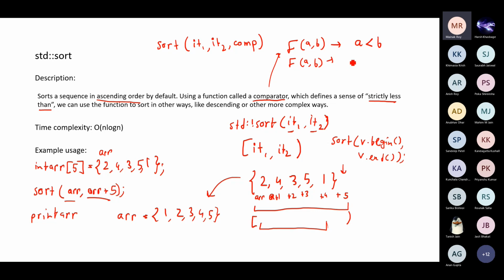So f(a, b) must satisfy the following properties. f(a, a) must be false, because is a strictly less than a? Is 2 strictly less than 2? No, right. Obviously 2 is not strictly less than 2, 2 is equal to 2. So f(a, a) must return false.